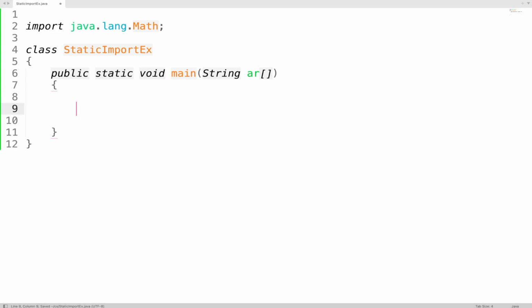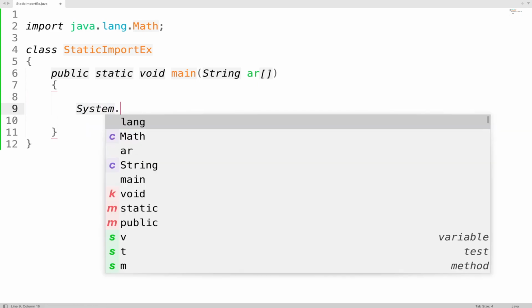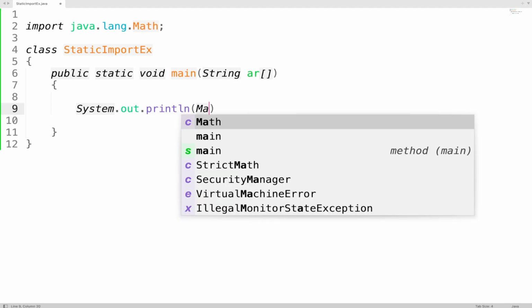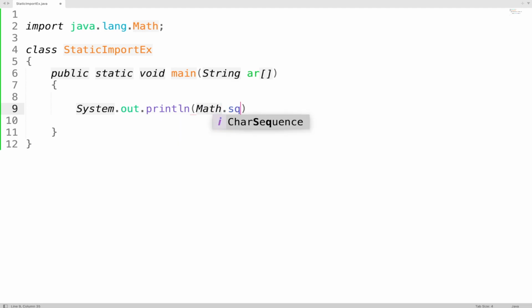And now what I'm going to do, I would like to just print System.out.println. In order to access the sqrt method, since it is a static method, I need not create an object for the Math class if I want to access any static method. Since sqrt is a static method, I'm using Math.sqrt of the value that I'm going to pass, 10,000, which is going to return the value 100.